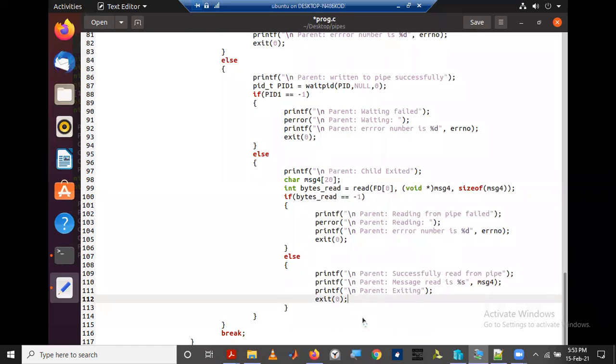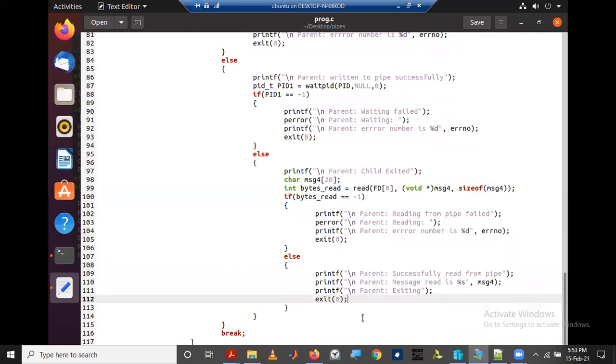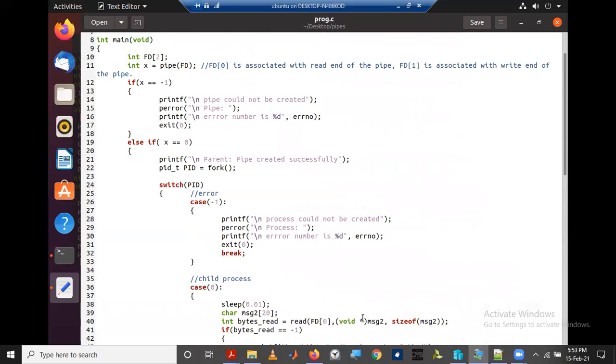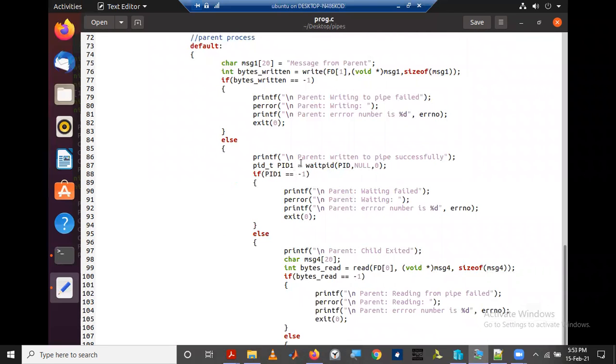So this is the program for enabling bidirectional communication between the parent and child process using pipes. If I simply explain what happens, in the parent, it will create a message from parent and write that message to the pipe, then it will wait until the child terminates. It will print a success message, and wait until the child terminates.